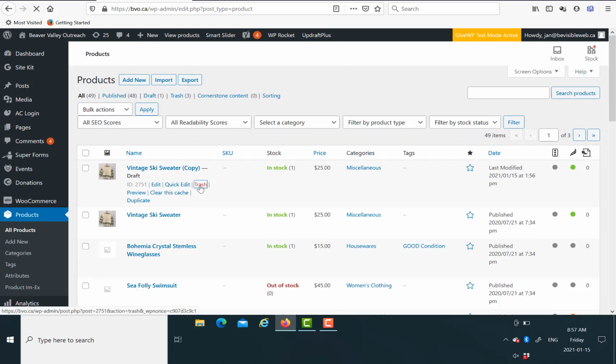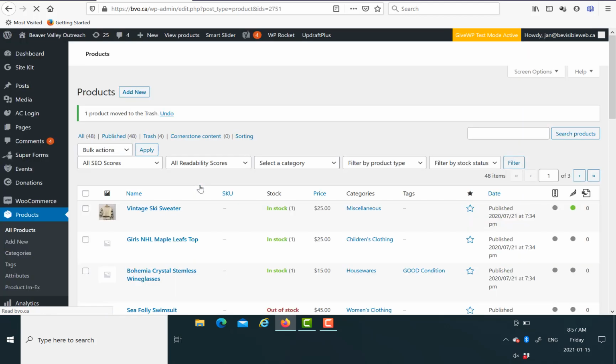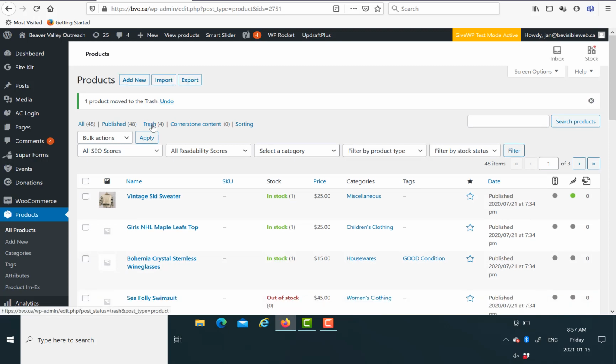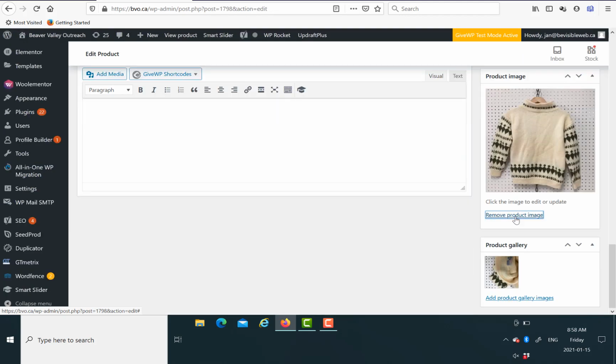I'm just going to trash this because we don't need it. Quick side note, anything that you trash, products or posts, even pages in WordPress, they stay in the trash for 30 days. So if you trash something and you're worried that it's lost forever, not unless you forget about it for 30 days. You could always go back and restore it if you click on that trash thing up top.